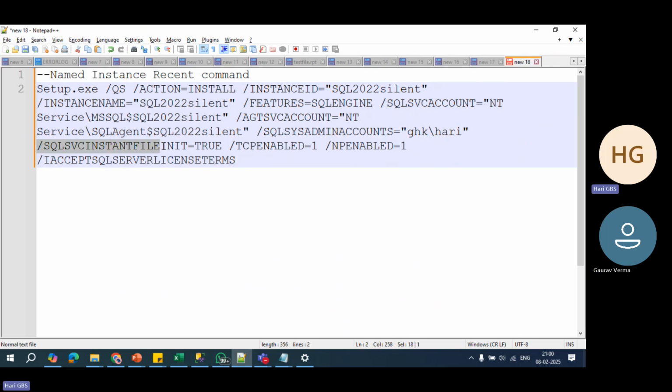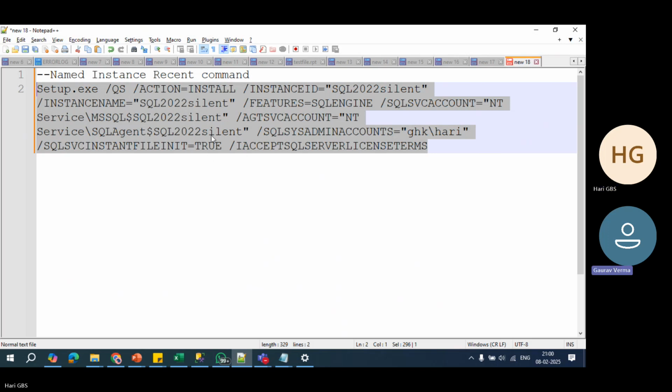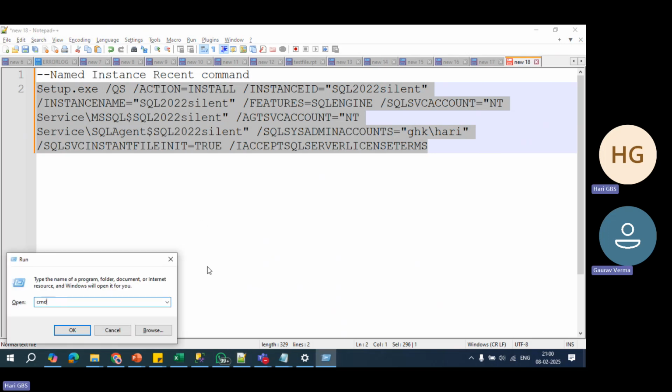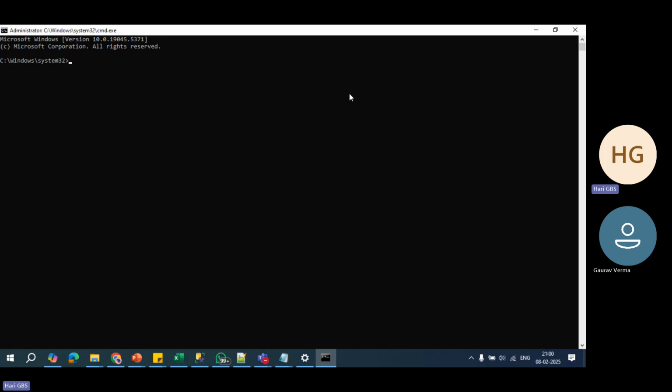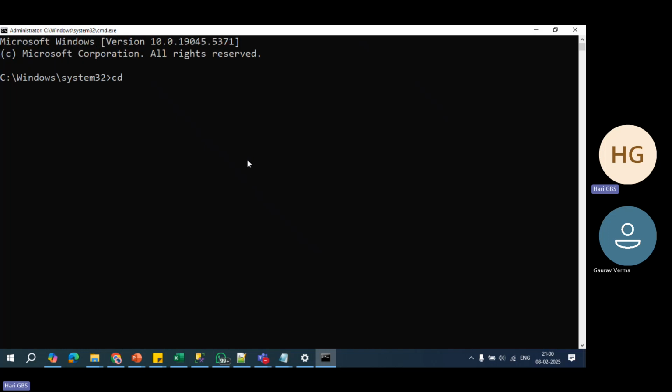Then grant perform volume maintenance task is there, right? For that purpose, we use this parameter, SQL SVC instant file initialization. These are not required now. So this is the command. Copy this. From where should we execute it? Open command prompt. Which version is it? It is 2022, right? So you need to go to the setup file location. Where is my setup file? So go to CD, C media.